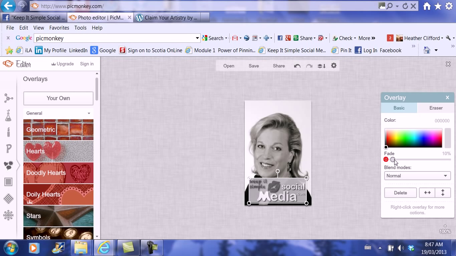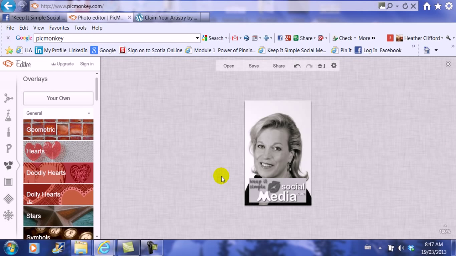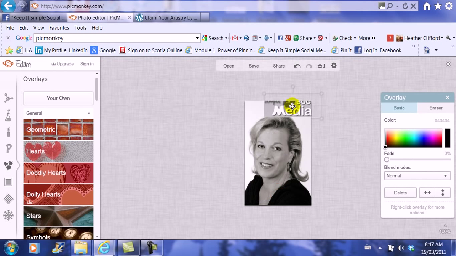You see over here, I can fade the colors right out. I can fade them in. I can give them different colors and textures, although I'm not going to because I've already changed it to be black and white. So I don't want to mess with it anymore. And that's how you add your company logo, or it's also known as a watermark.